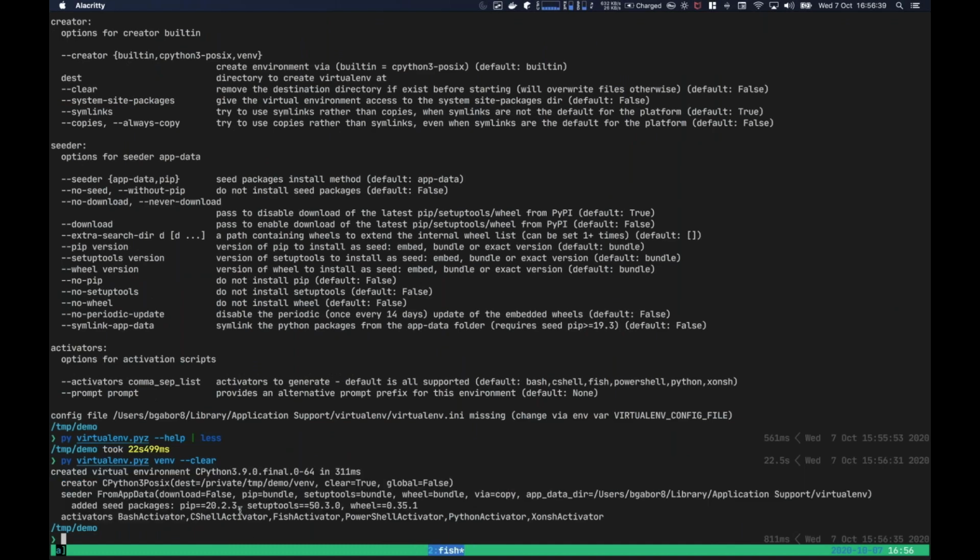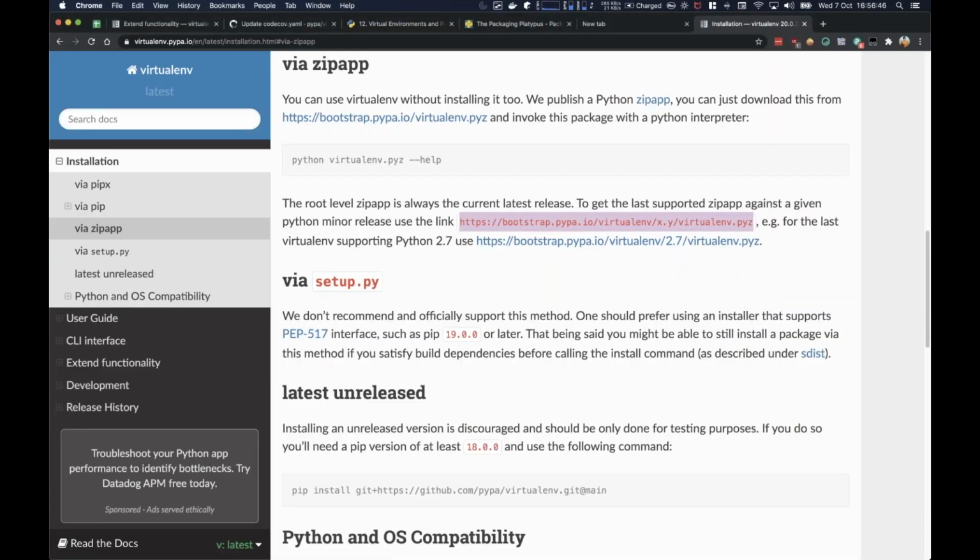And yeah, this is a great thing if you want to create virtual environments from within. You can easily download them from that link, which I presented here, like bootstrap pypa or virtualenv.pyz. And this is guaranteed to have the same version as the latest version released on PyPI.